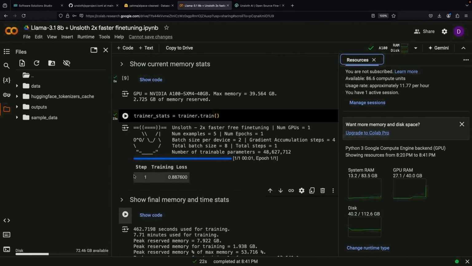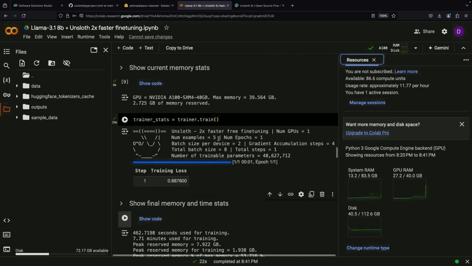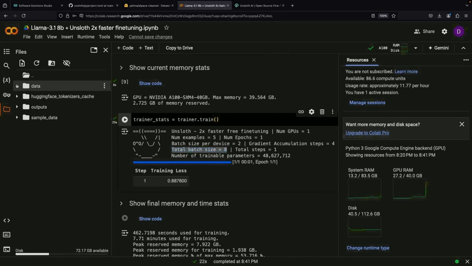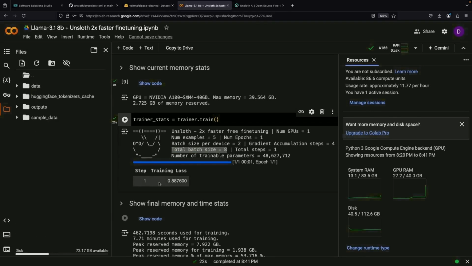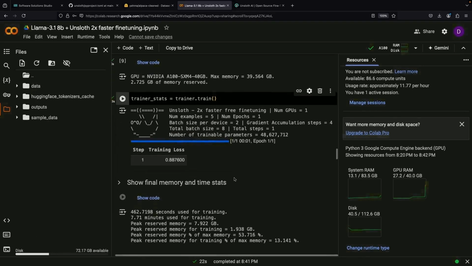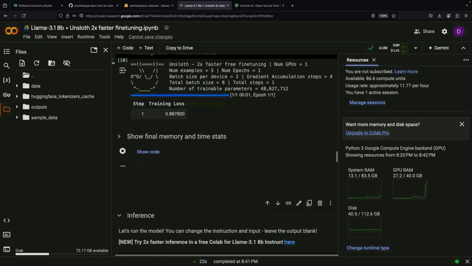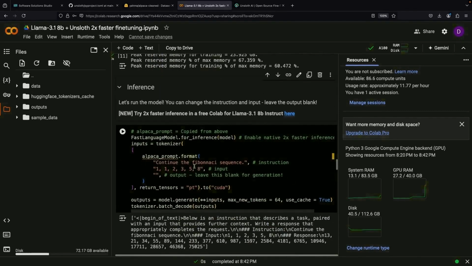As we initiate the training process, you'll notice that each batch contains 8 samples. Since we only have 5 example data points, our entire training process will complete in a single step. After training, we can test our newly fine-tuned model.